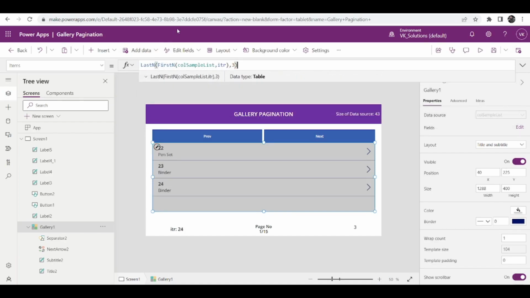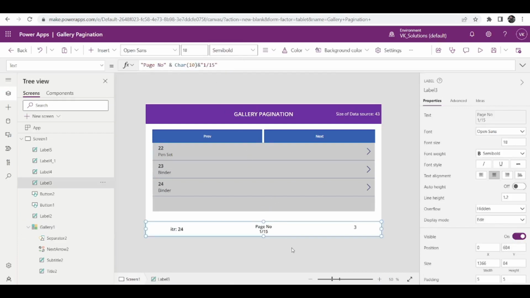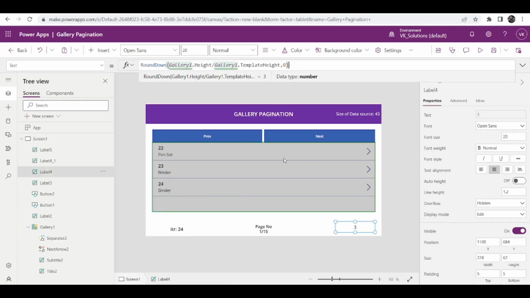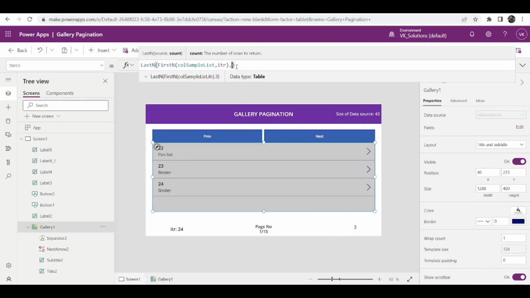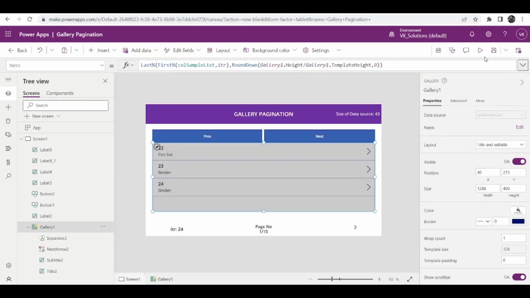Okay, so I have written 3 here, but it will not be like this. We will use this formula, round, so that it will be dynamic. Let me click on this. Okay, so the first point is this thing. I have used this property.